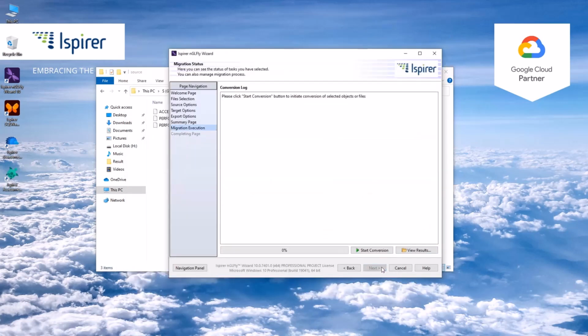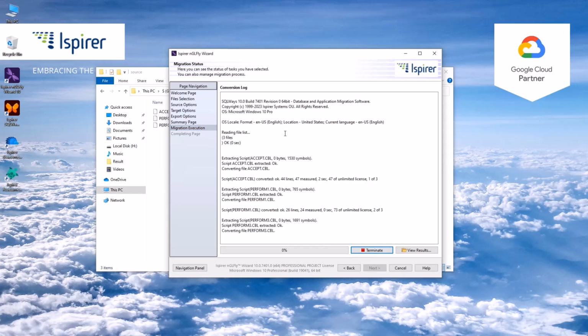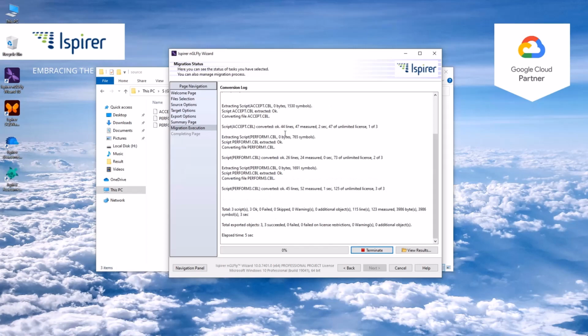On the next page, I click Start Conversion to launch the migration. The information about the conversion output is displayed dynamically on the screen. You can examine the conversion results in the sql-ways.log file as well.